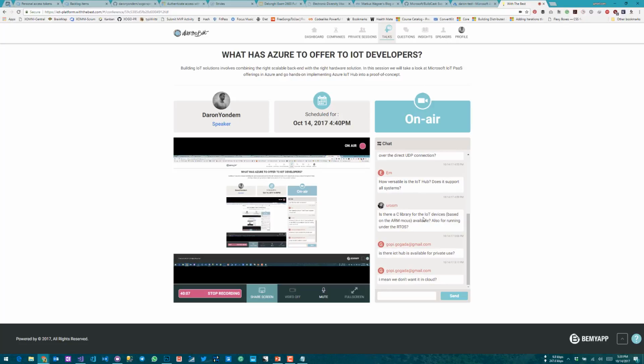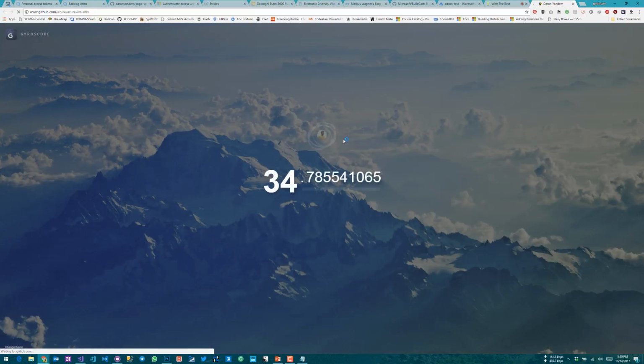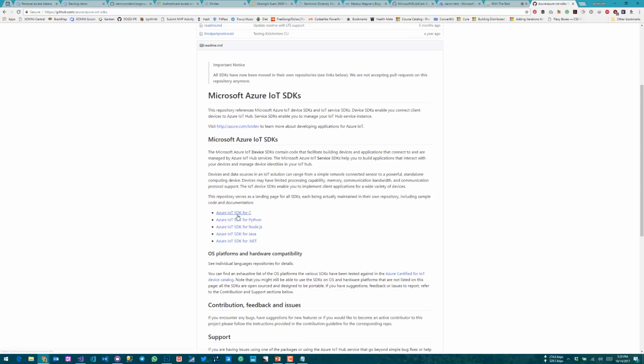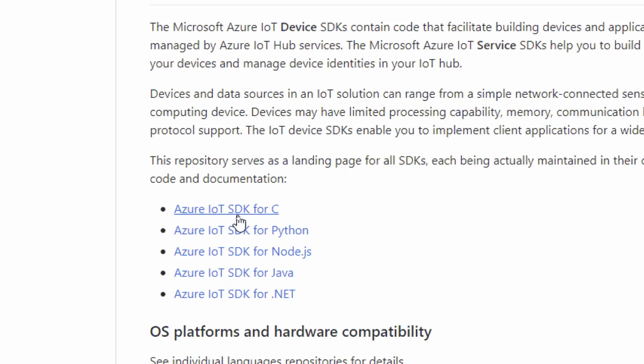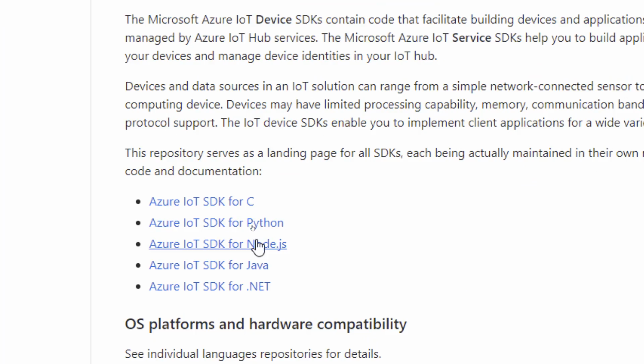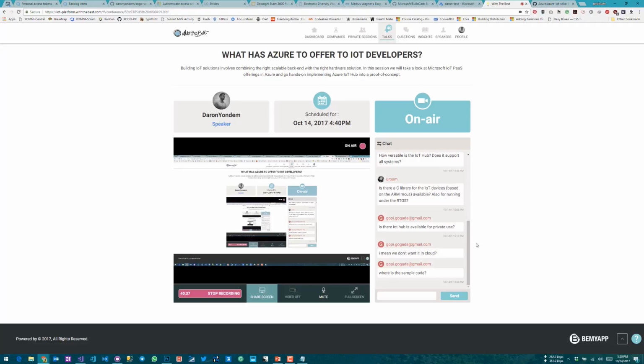Is there a C library for Azure IoT devices, also available for running under other systems? Yeah, that's a very good question. I don't know for sure because I'm not a C person, but let me try to find an answer to that question right now. I'm going to go to IoT SDKs here. Yes, there is a C library. Azure IoT SDK for C, Python, Node, Java, and .NET is all we got.